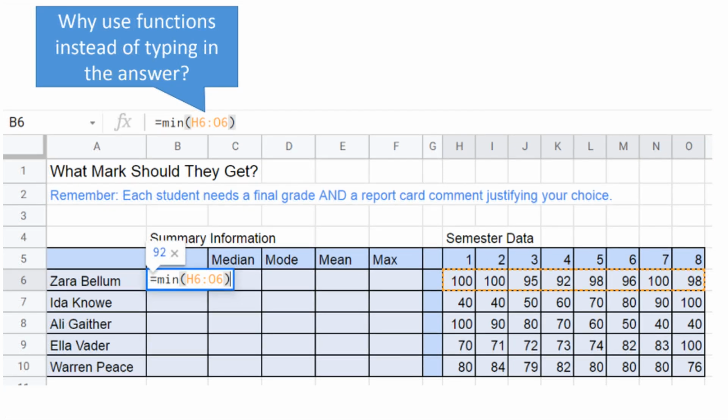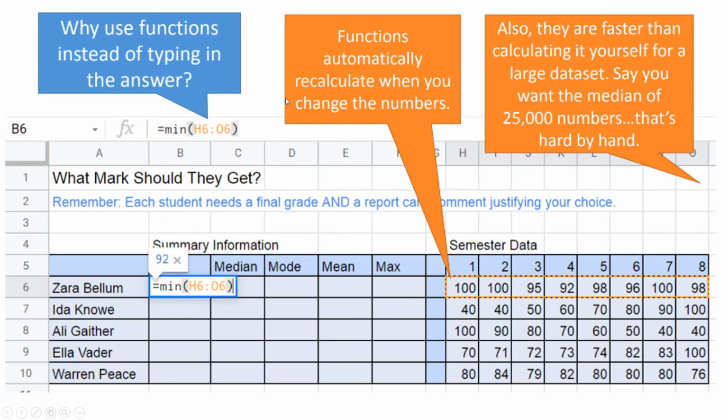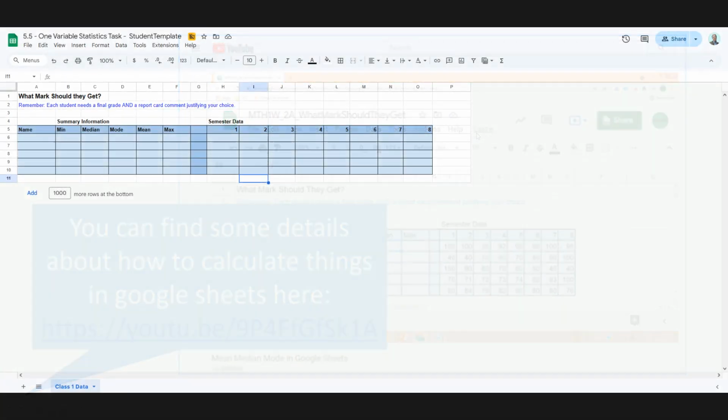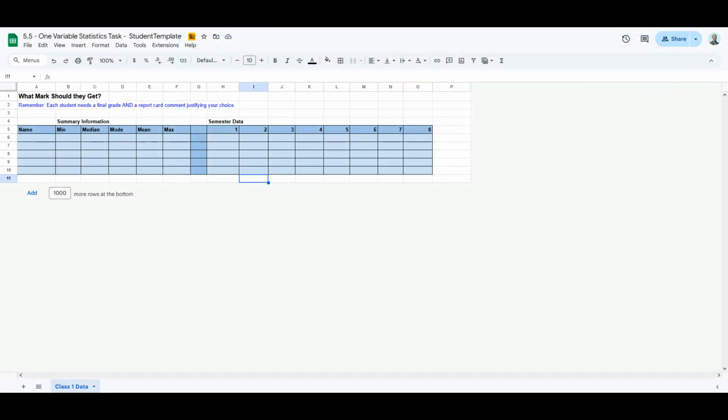So why do we use functions instead of typing the answer? Well, very simply, functions automatically recalculate whenever you change the numbers. So if I go in here now and adjust those numbers, it will automatically make corrections to the min and max, the mean, median, and mode. They're also faster than calculating it yourself for a large data set. Imagine if you had 25,000 numbers and you had to do that by hand, that would be extremely time consuming. Now you can move on to the spreadsheet assignment.